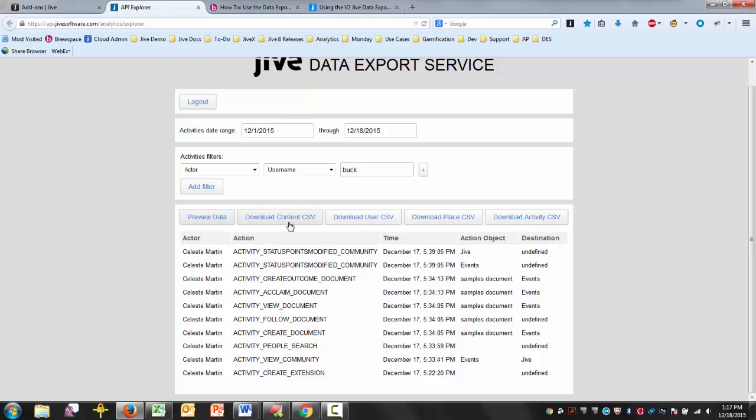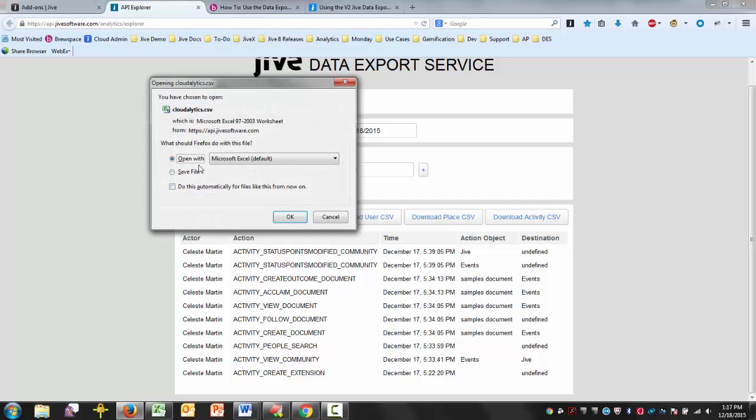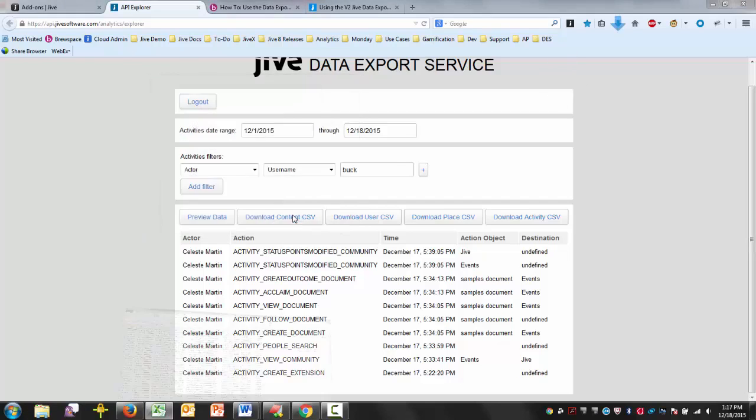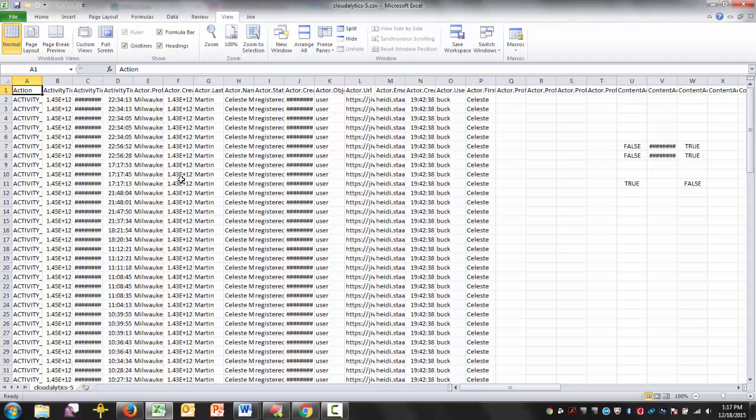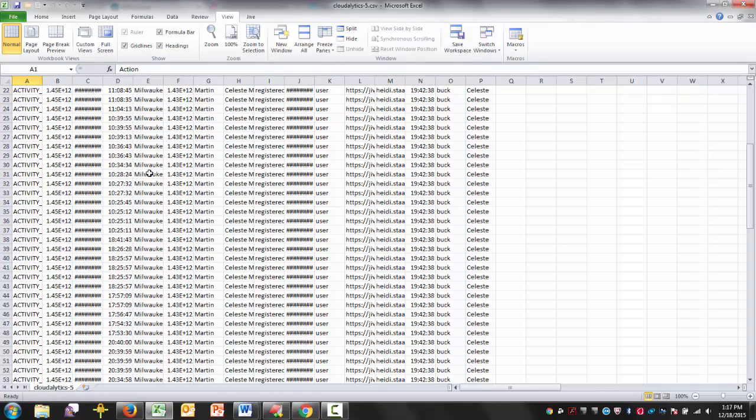So for a content CSV, it will show me all related items where the action taken was upon a content item. Open this up in Excel, and this shows me the analytics data that I can take and import into my customer's business intelligence tool for further reporting.